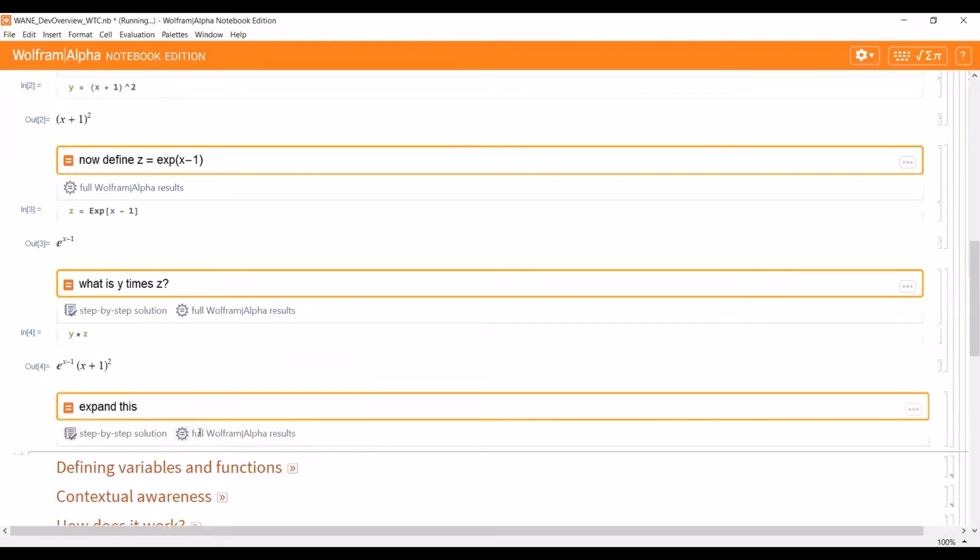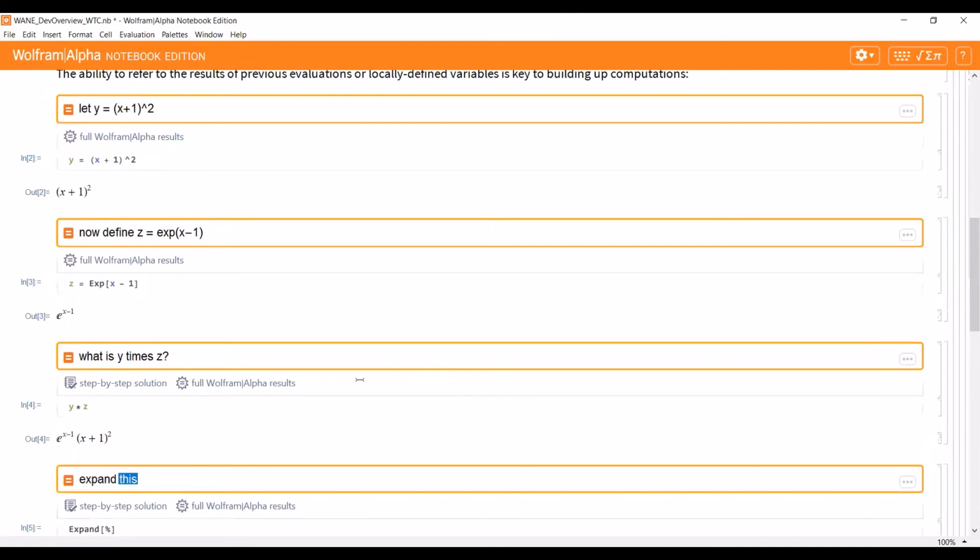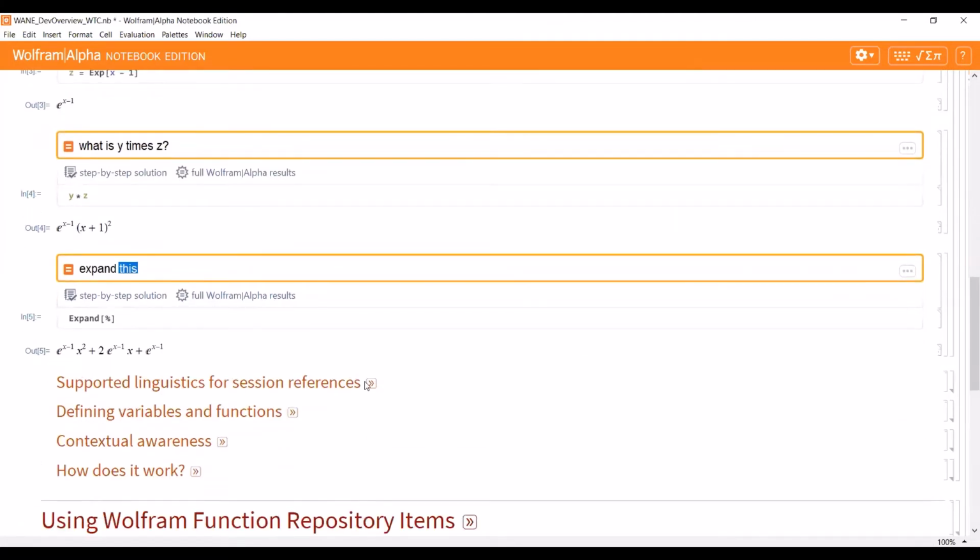And one final step here, I can say expand this, and the key word here, this, is interpreted as, again, a session reference, this time referring to the result of the previous calculation. So the use of session references, either variables or outputs, is fundamental to the ability to build up a calculation in a series of steps, as this example illustrates.